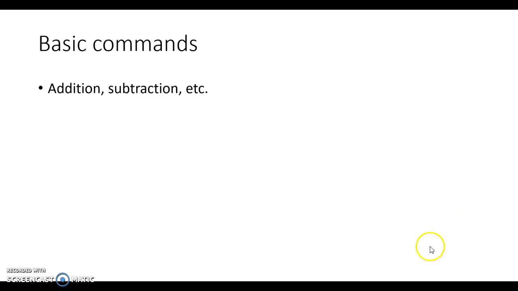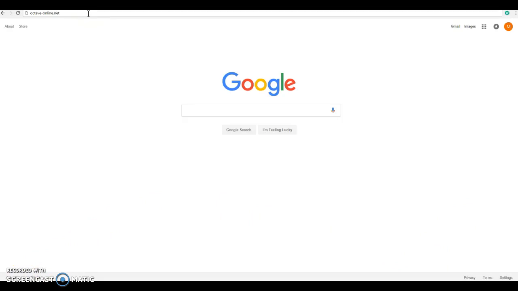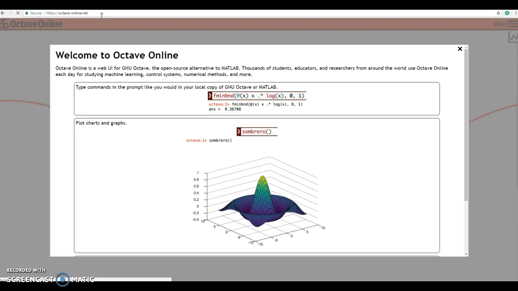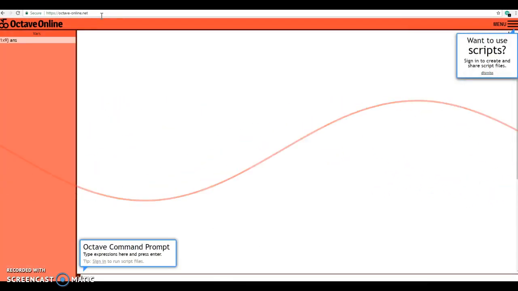So we're going to hop over to the web browser. Here we are in the web browser. I've got my URL pointed at octave-online.net. I type enter. Takes me here. Takes a second to load. It gives me some boxes, just so you know what's going on here. This is the command prompt. So in here, I could actually start executing code. And then it tells me that if I want to use scripts, I've got to sign in.